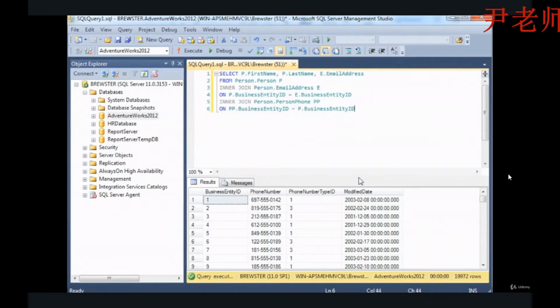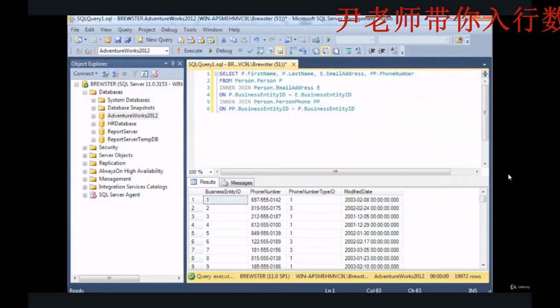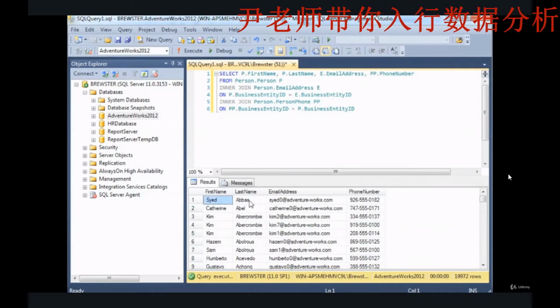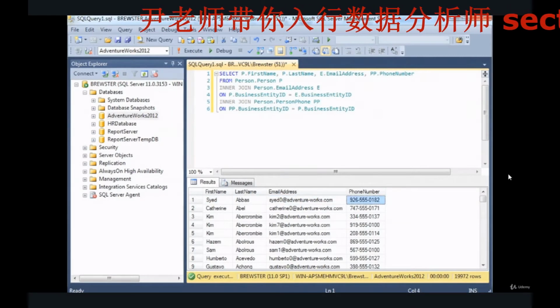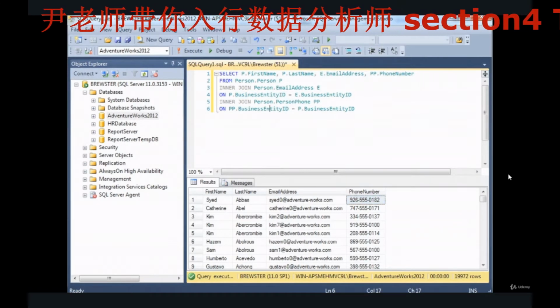So only show me those rows where the business entity ID exists in both. And then where there's a match, return the phone number from person.person phone. And now I get the names, the email address, and the phone number for each person that has a match based on this business entity ID to the email address and person phone table.